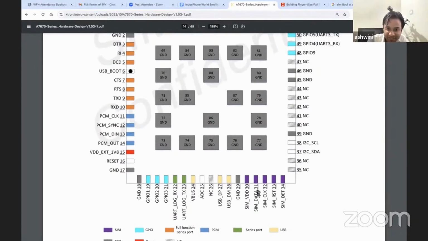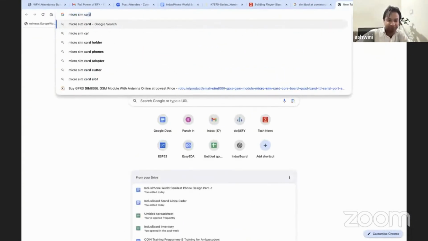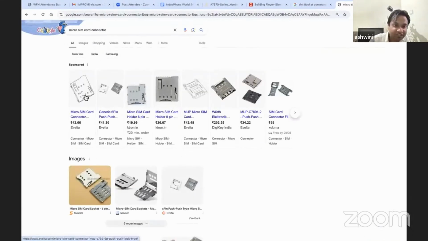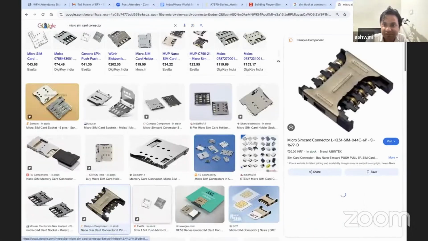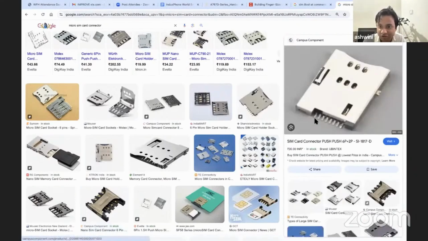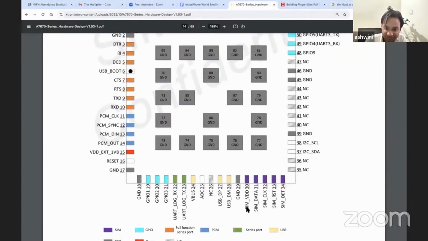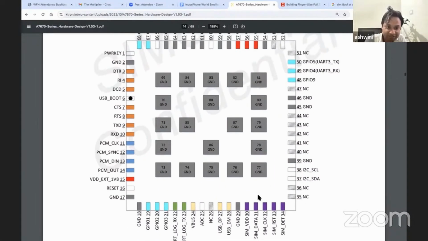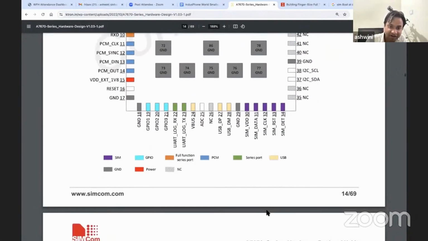And these are the pins: SIM VDD, SIM data. This is the SPI pin for the SIM card, so this will connect to the SIM card connector, whatever connector you are using. These SIM card connectors also work on SPI. You can see these pins are clock, MOSI, MISO, and VCC. So these pins will connect to the SIM card: the SIM card VDD, then the SIM card ground pin, then the SIM card data, SIM card clock, SIM card reset, and the SIM card detect pin. So these pins connect with the SIM card connector.